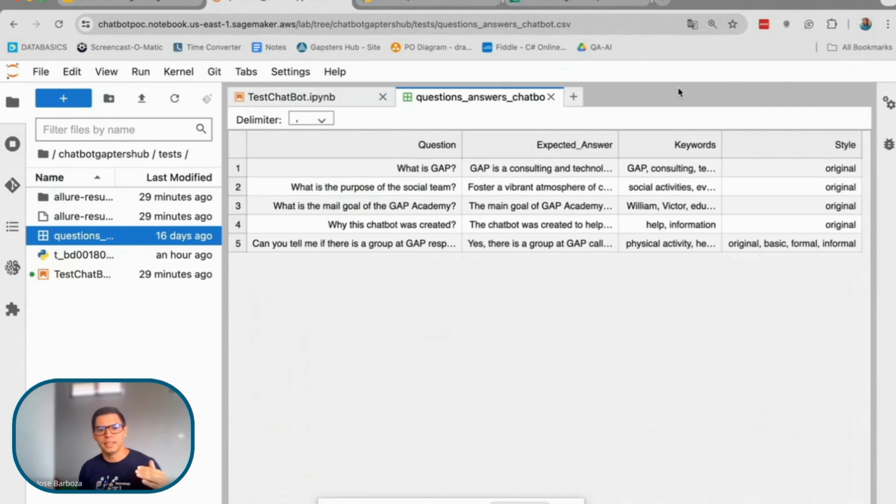In this case, for example, in the first 4 rows, we have just one style defined in the CSV. So it means that these questions are going to be sent to the chatbot in the same way that you are reading here in the file. So we're going to use the original question.